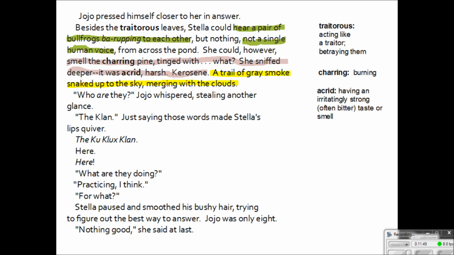On the next page, there's some more sound imagery. Stella could hear the pair of bullfrogs burping to each other. Burp. And so that's some onomatopoeia. That's why it's in italics there. But that contrasts with not a single human voice from across the pond. We also have our first example of some smell imagery. She could smell the charring pine tinged with, she can't identify it with what. And she sniffs it again, and there's a really bitter, irritatingly strong taste or smell, harsh, and it's kerosene that they've used to light the cross on fire with. And finally, she ends with another visual image of the trail of gray smoke snaked up to the sky. That snake is just kind of an implied metaphor as it's curling up like a snake.